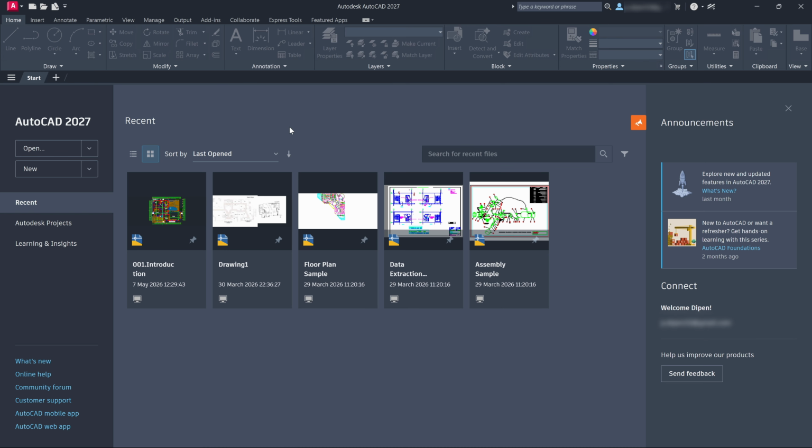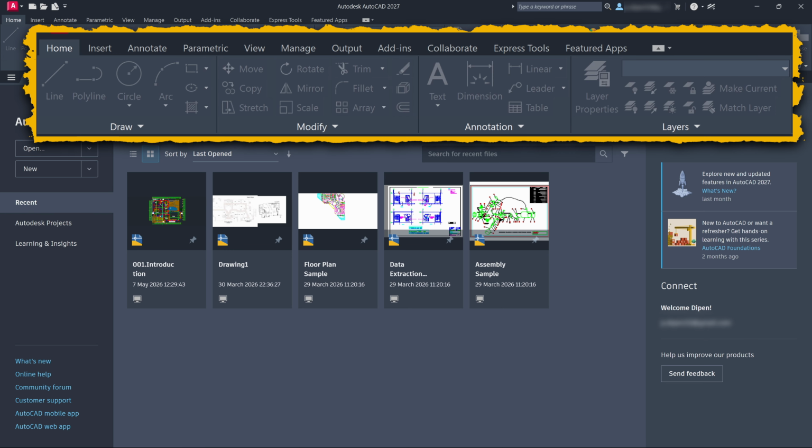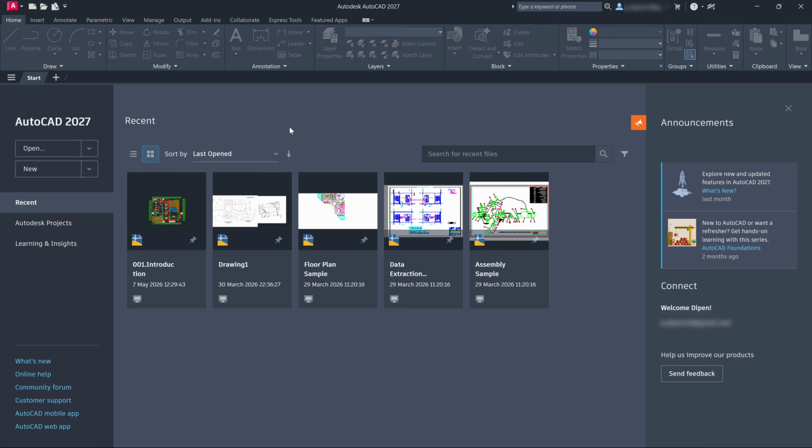But right now, you may notice that many tools look gray or inactive. That is normal. Nothing is wrong with your AutoCAD. The reason these tools are inactive is because we haven't opened a drawing yet. Once we create a new drawing or open an existing file, these tools will become active. So don't worry about all of these icons right now. We'll learn them one by one.